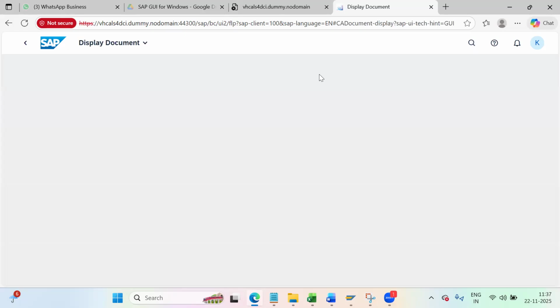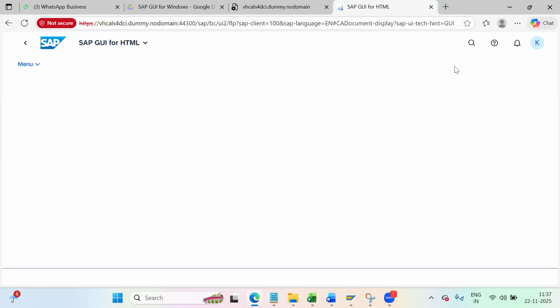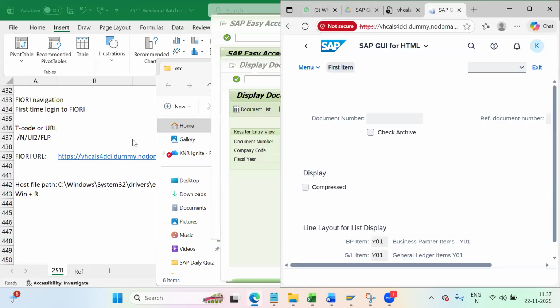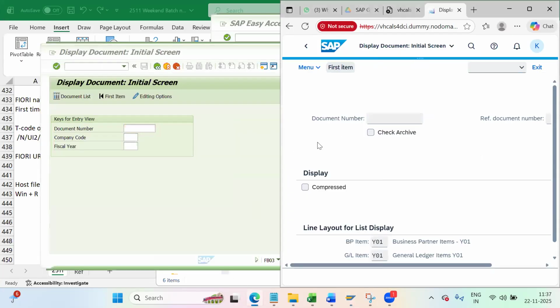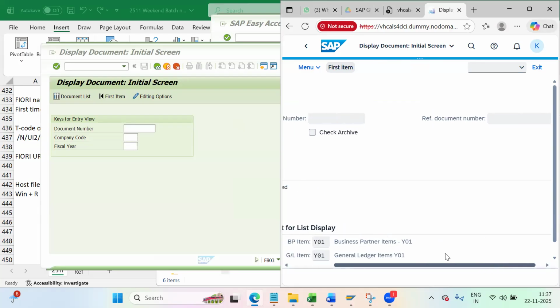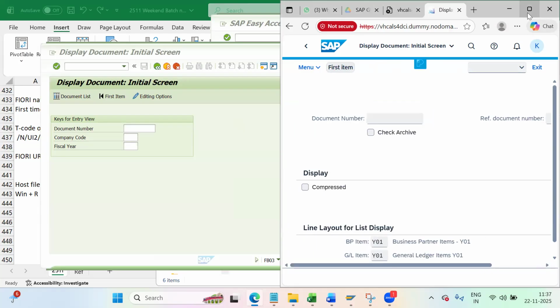So let's say display document. When I say display document, you will have the similar feature that I see here. On the left side you see I have document number, company code, fiscal year. Here also you see display document, initial screen, document number. You have some more options here to enter that. So that is where you can access this.